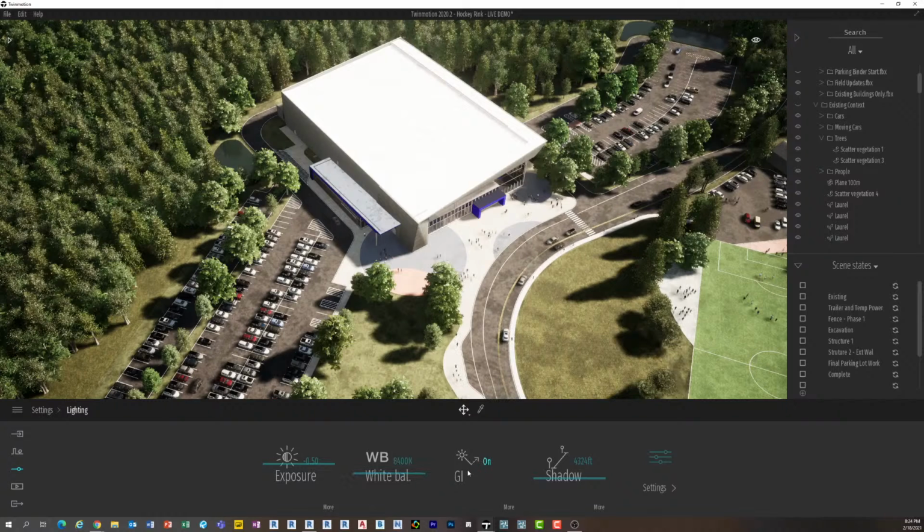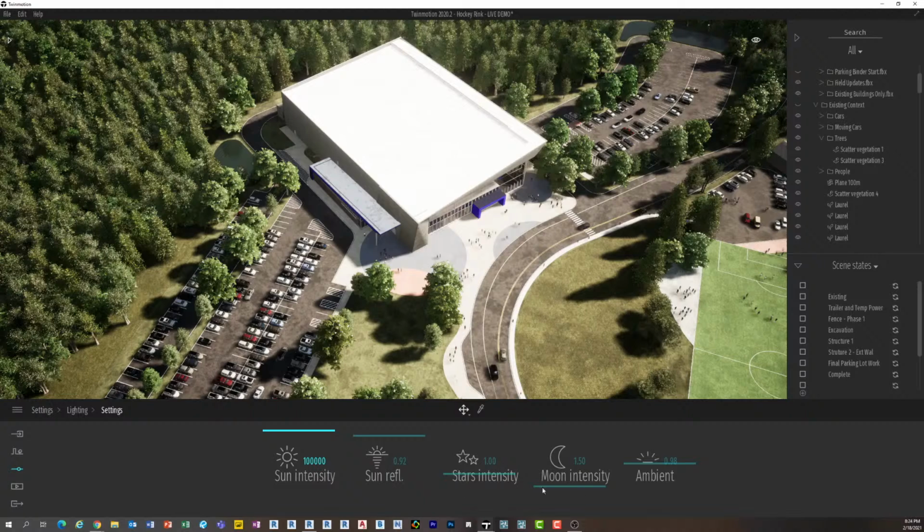I have global illumination on. My shadow settings depend on your scene. Play with the distance you need for your shadows, so that shouldn't affect the look. And then I think these are all mostly existing, but my lighting: sun intensity is all the way up. Sun reflection is 0.92, stars is 1, moon intensity is 1.5, and then ambient is 0.98.